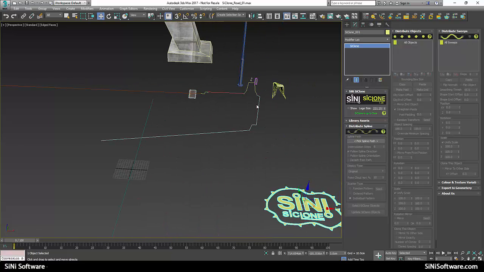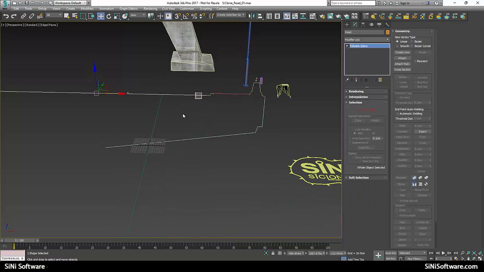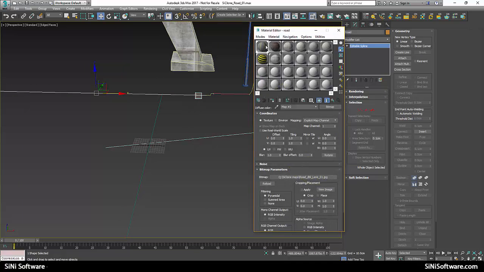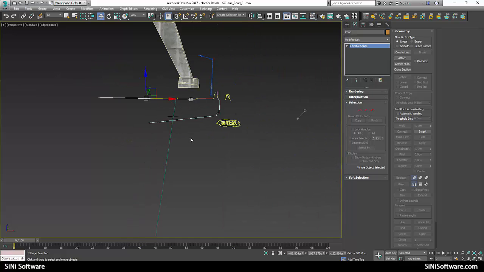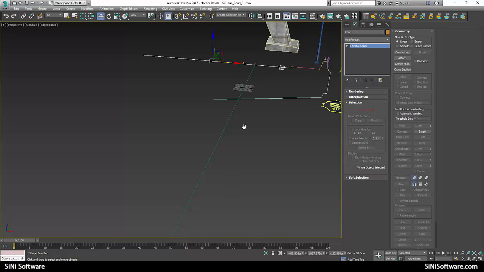So the way this works is you apply your material to the spline that you're actually going to sweep. And let's just go in and we'll look at the material real quick for this one. And this is just a basic one-to-one mapping. SiClone will figure out its own mapping for whatever you need.